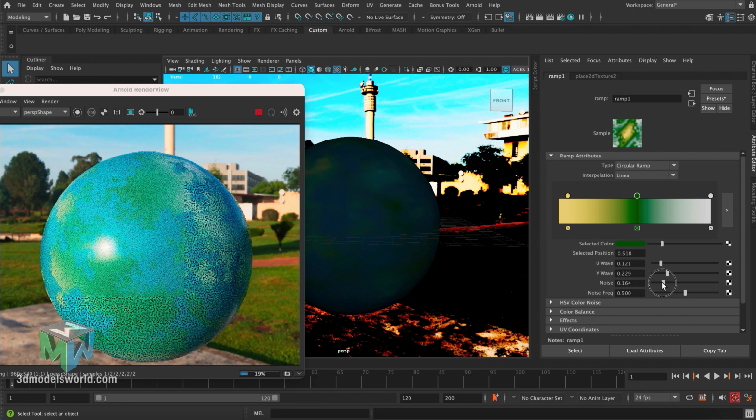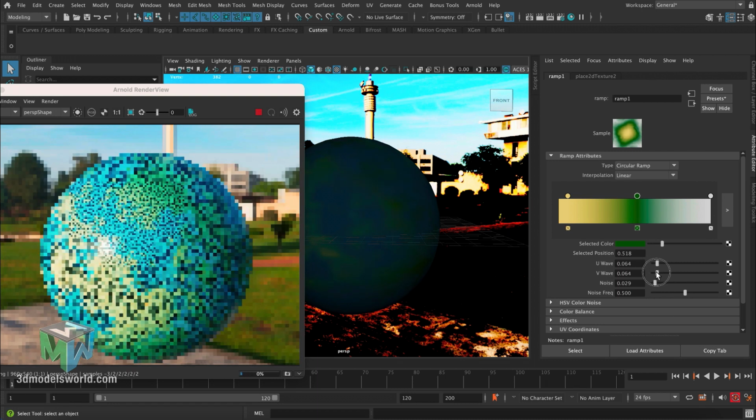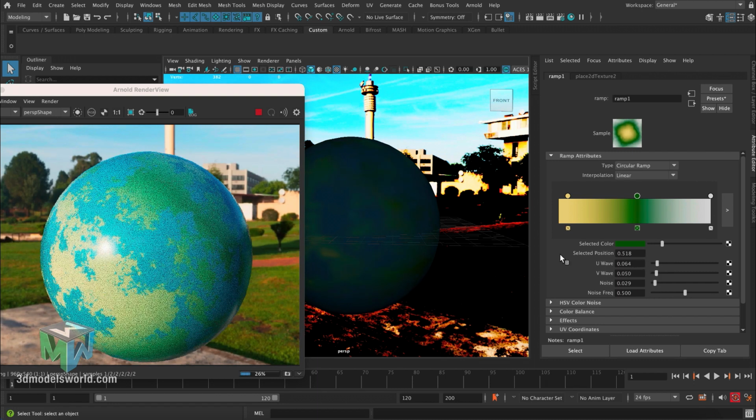And of course, noise, there's so many things we can do here. It's pretty cool, but it could become a lot of stuff to do. So let's tone this down. Keep it a little bit simple for this tutorial. Maybe something like this for now.